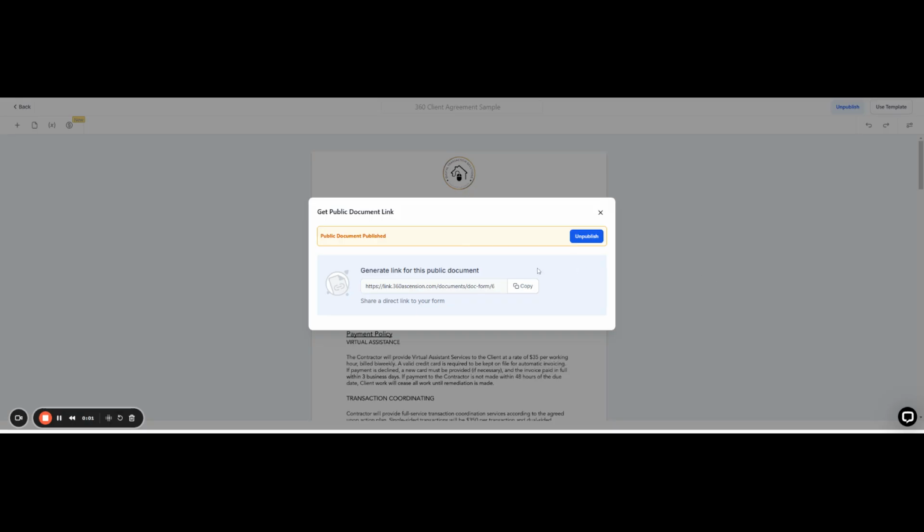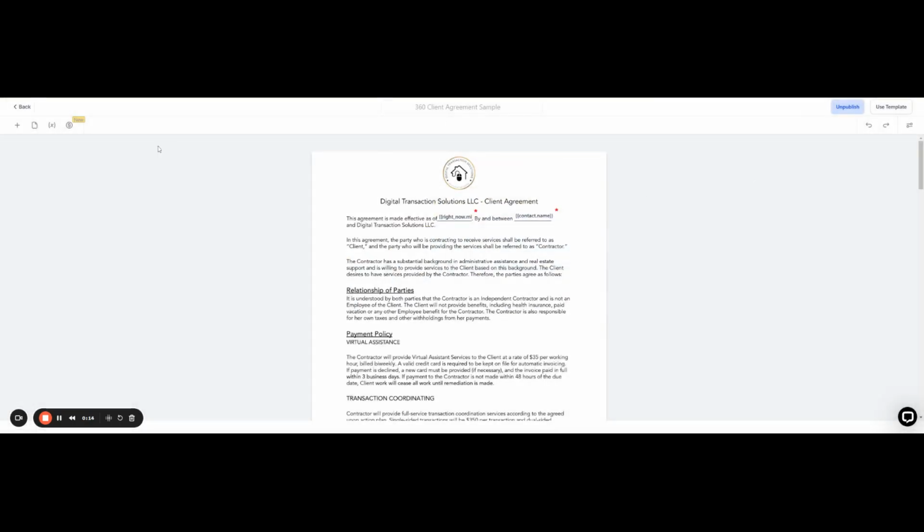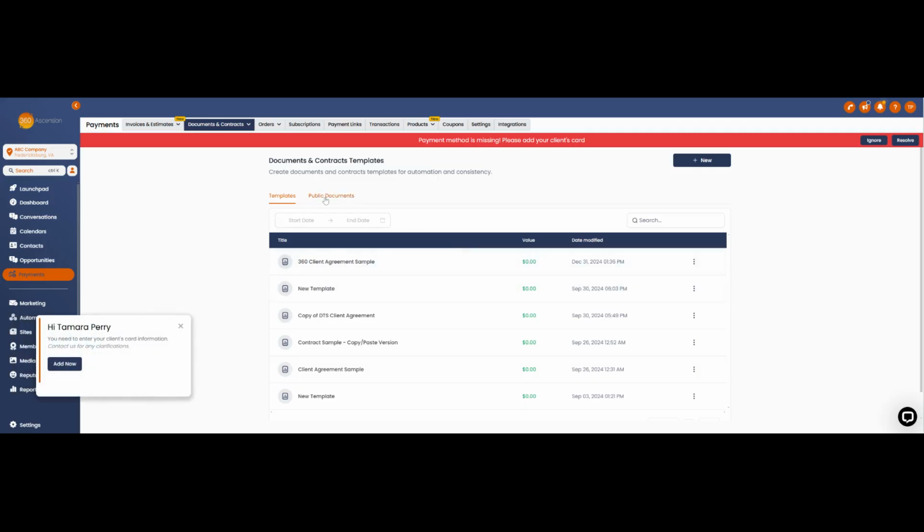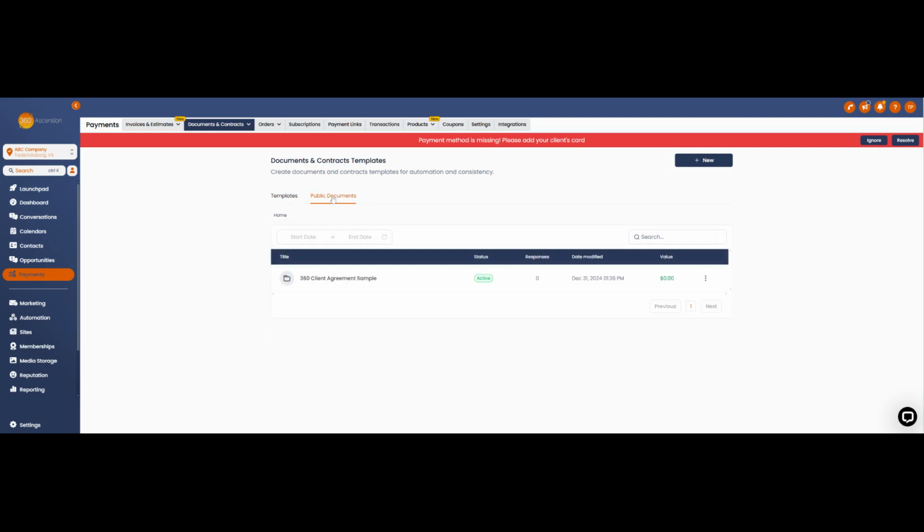Now, another area that I want to show you is where this will post once it's established as being published. Once you copy your link, let's say we've copied it, and then we go back and in the section where you can get to the templates for your documents, this area right here that says public documents, you can click on this. And then this is where your documents will also be.